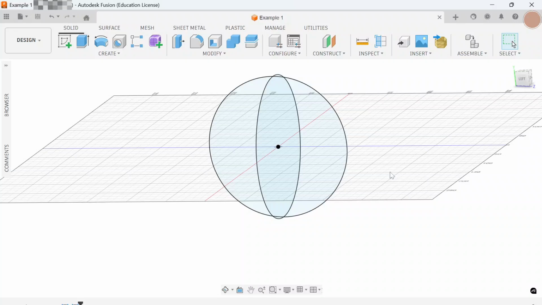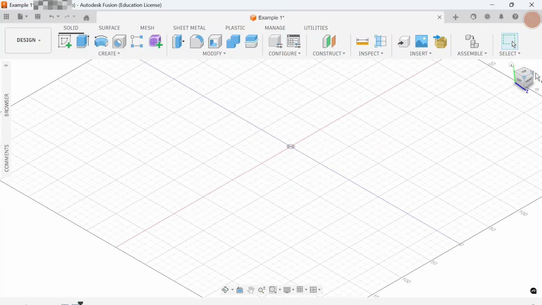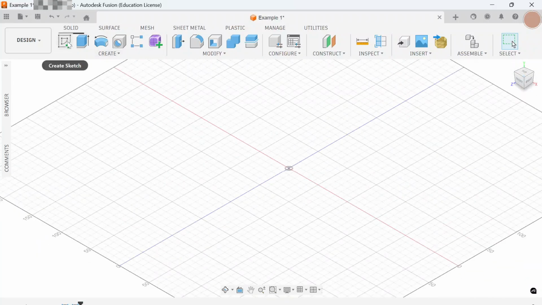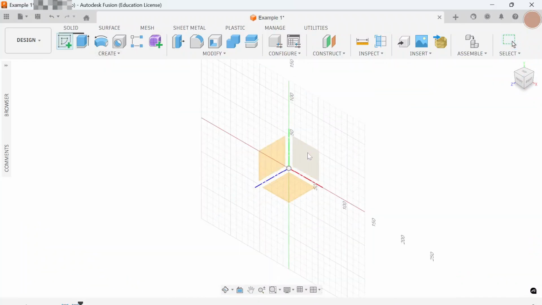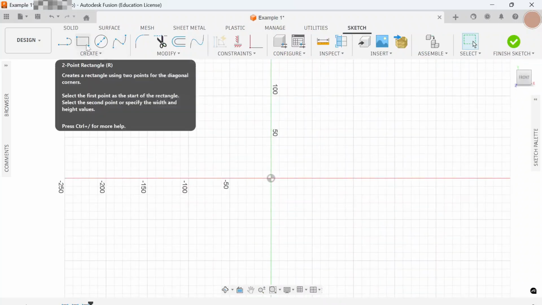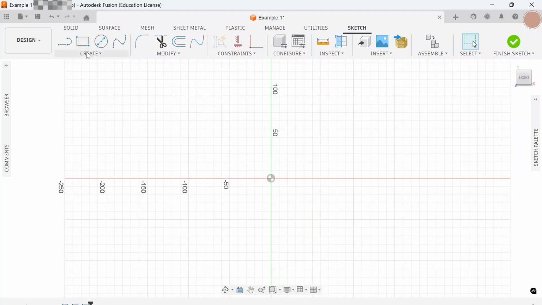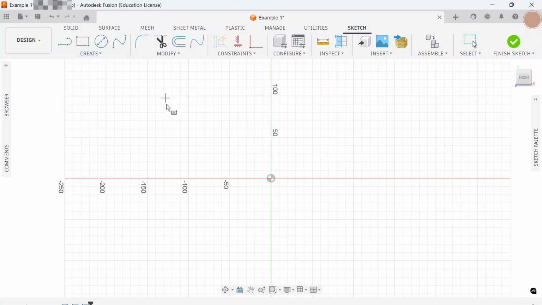So we are back here with the same file opened up on Fusion. I'm just going to go ahead and start anew. As you guys were shown in the other video, we're just going to create a sketch here, and let's do that on the XY plane, X, Y, and let's do a rectangle, but we're going to go down and we're going to go center rectangle, so that way we can center it around the origin. We're gonna pull it to a 100 by 100 square.